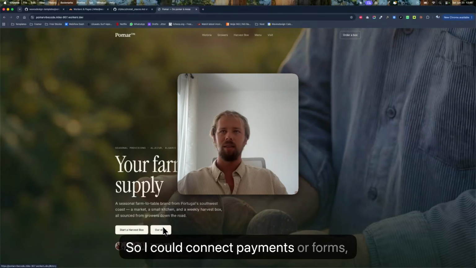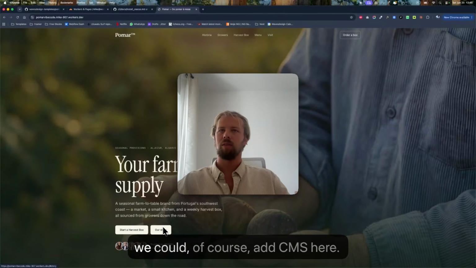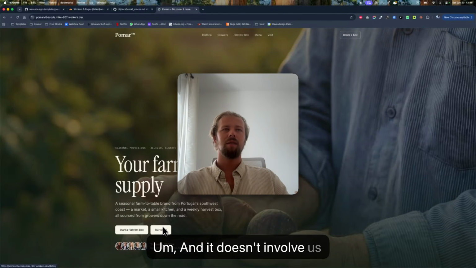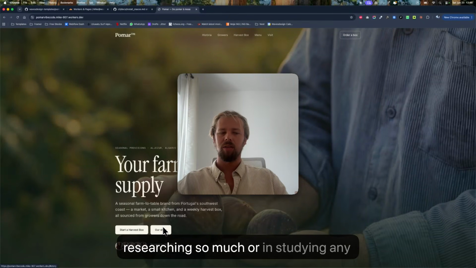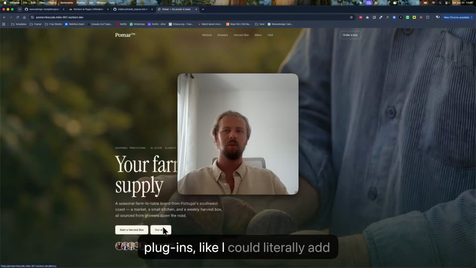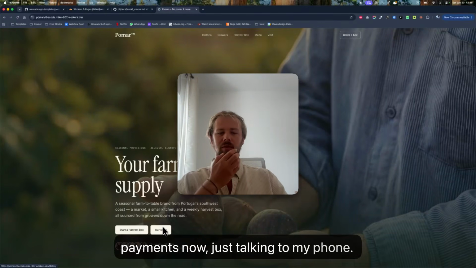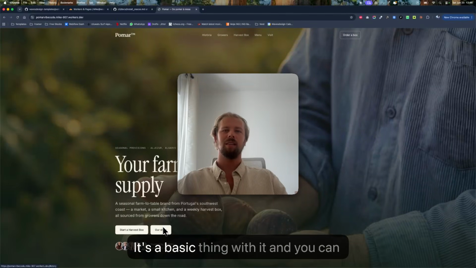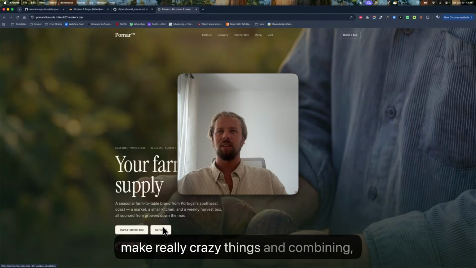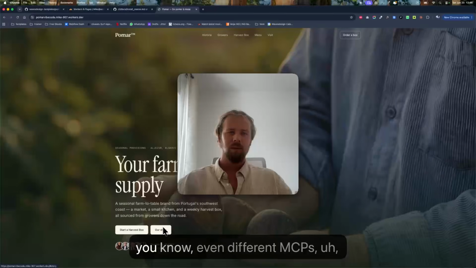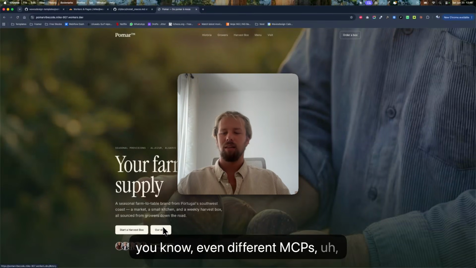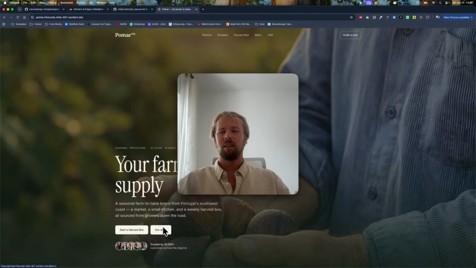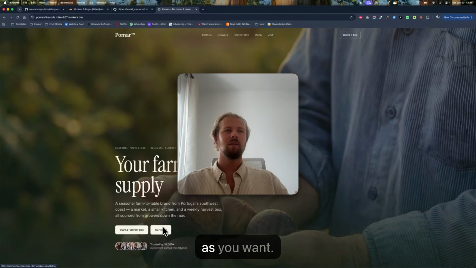So I could connect payments or forms. We could, of course, add CMS here. And it doesn't involve us researching so much or installing any plugins. Like I could literally add payments now just talking to my phone. So that's just the beginning. It's a basic thing with it, and you can make really crazy things, combining even different MCPs from some AI generation. Yeah, you could go as crazy as you want.